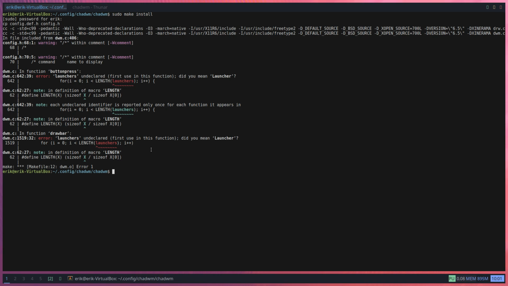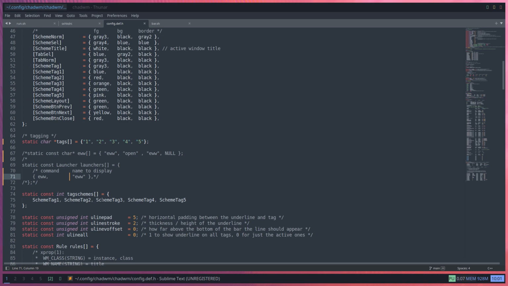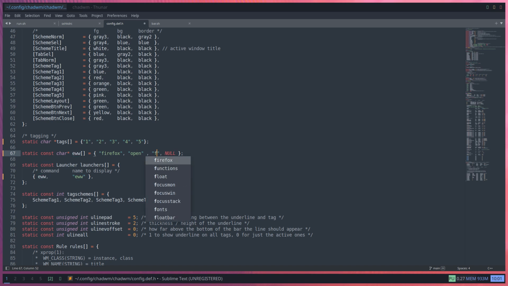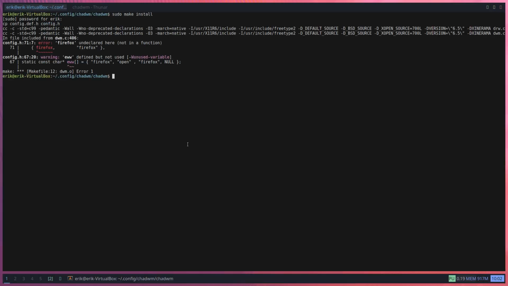He's going to DWMC and why? Oh, why? Right. Delete. So let's do Control Z, Control Z, Control Z, and so on. Yes. So Firefox. Let's put something in there. It wants to have something. It's all defined in the DWMC code. Then you take what I always use. Let's see if that works. Firefox undeclared here, not in a function, 71.